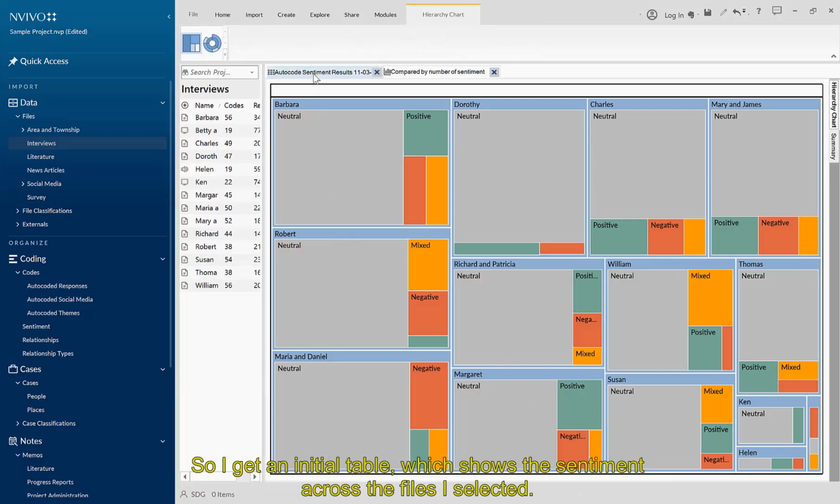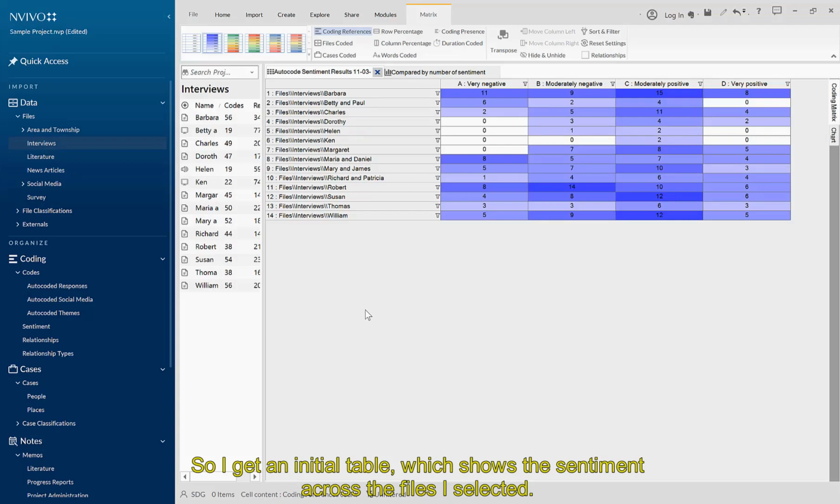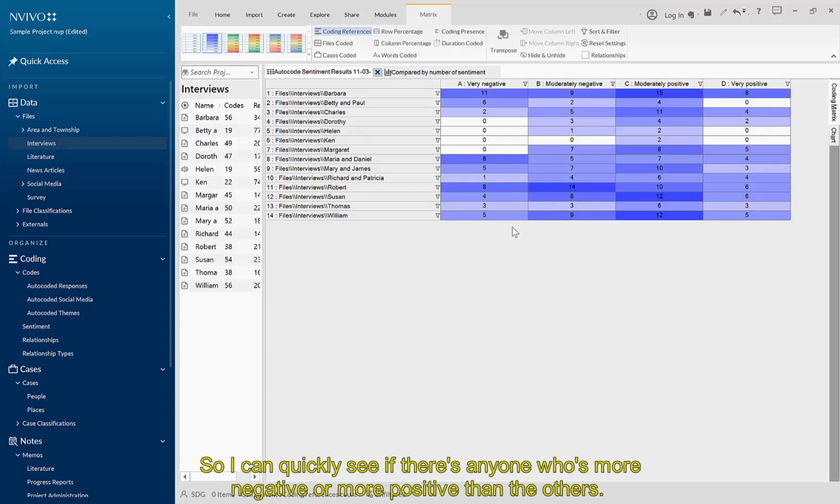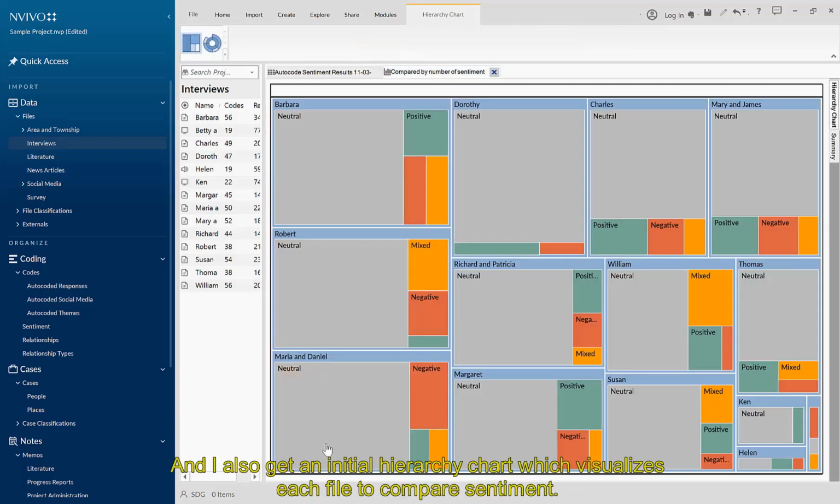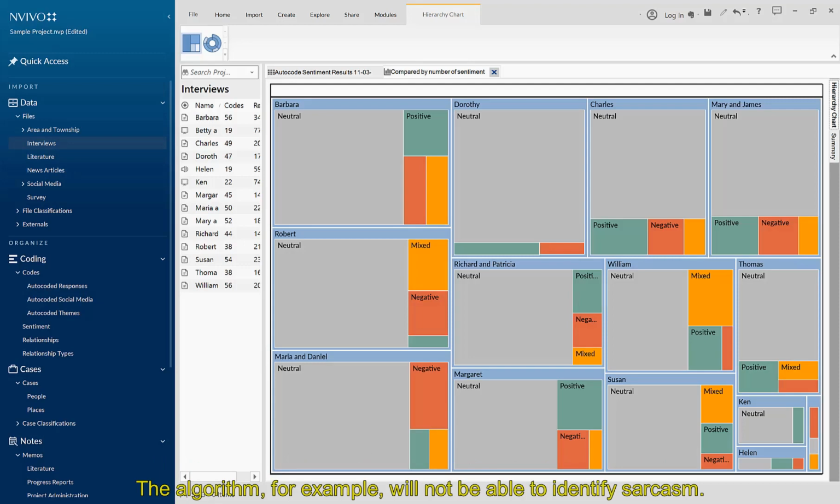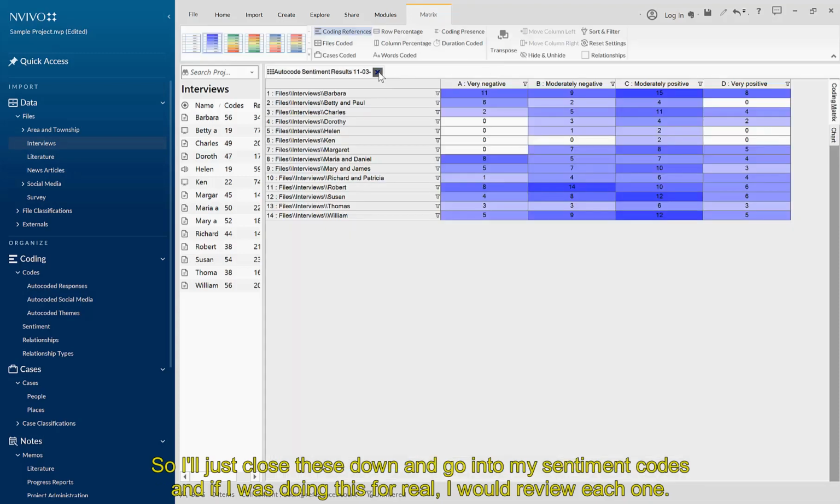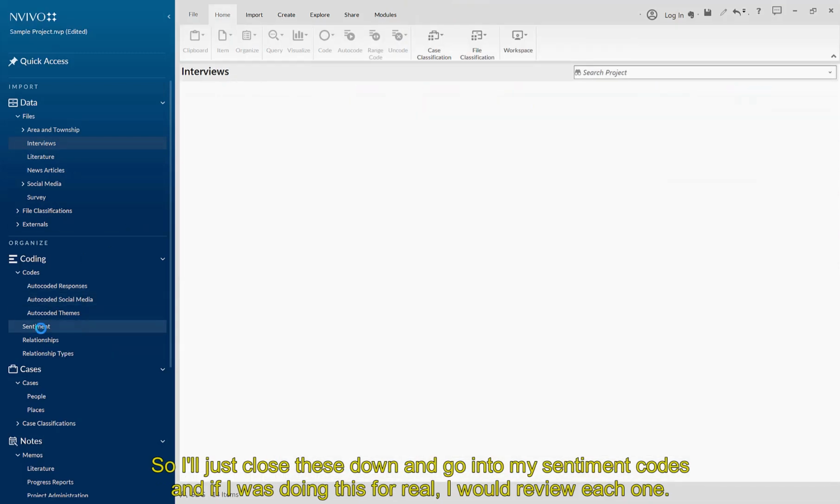So I get an initial table which shows the sentiment across the files I selected. So I can quickly see if there's anyone who's more negative or more positive than the others. And I also get an initial hierarchy chart, which visualizes each file to compare sentiment. But of course, I will need to check for accuracy of this initial coding, as sentiment is difficult to identify. The algorithm, for example, will not be able to identify sarcasm. So I'll just close these down and go into my sentiment nodes.